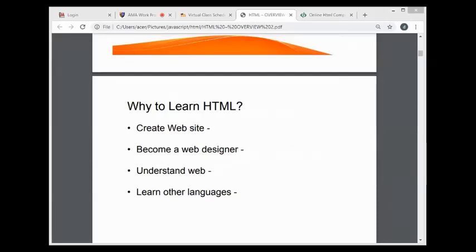Then, understand the web. If you want to optimize your website to boost its speed and performance, it's good to know HTML to yield the best result and to learn other languages. Once you understand the basics of HTML, other related technologies like JavaScript, PHP, or Angular become easier to understand. So HTML is the basic knowledge you should acquire to be a good web developer.